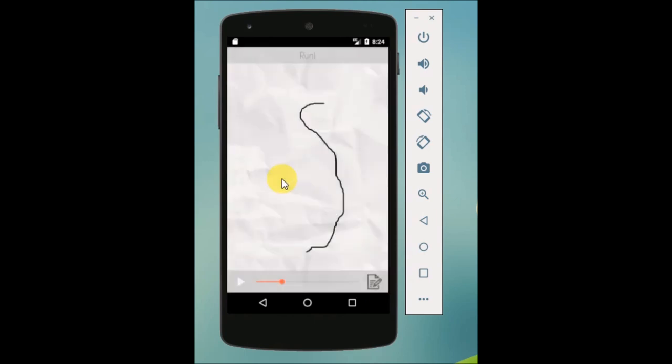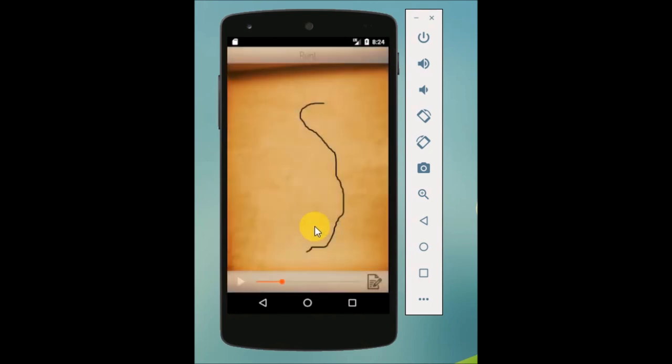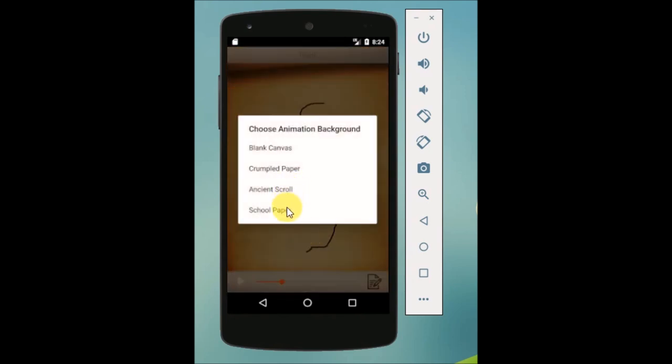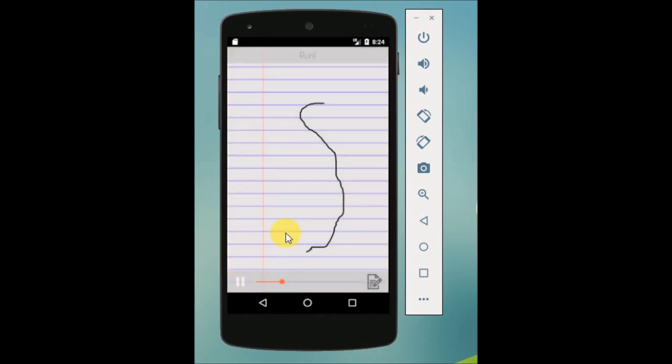You can change the background of the animation here. So this is crumpled paper. This is ancient scroll. This is fun, and this is school paper. Then you can play it on that background instead. So that's all pretty cool.